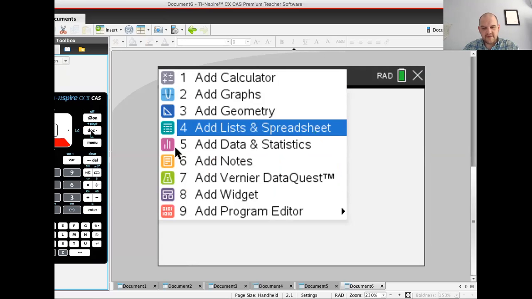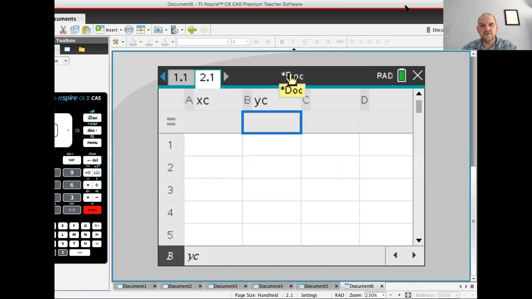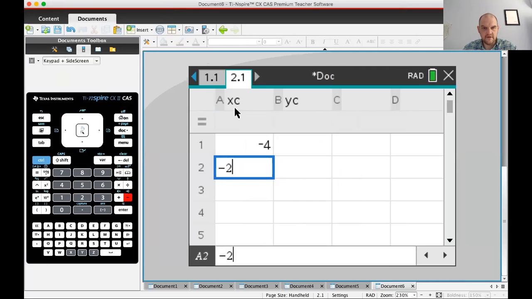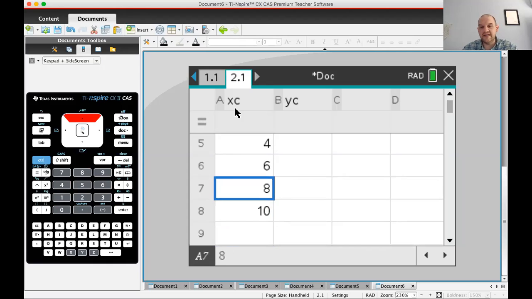So choose option 4, and then I need to arrow up next to the A. I'm going to type XC for X coordinates, and then press tab, and then YC for Y coordinates. I don't actually know if you can see this whole thing because it was off to the side. So I'm up here, I typed XC, I typed YC, and now I'm going to put in the values. The X coordinates are -4, -2, 0, 2, 4, 6, 8, and 10. And that's totally fine.